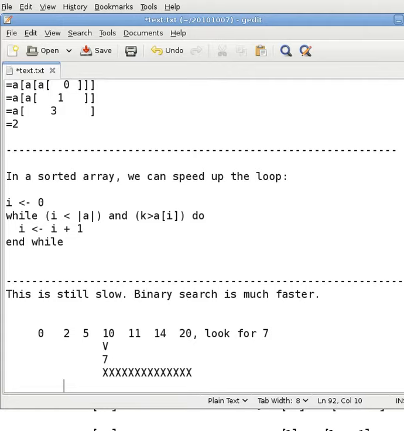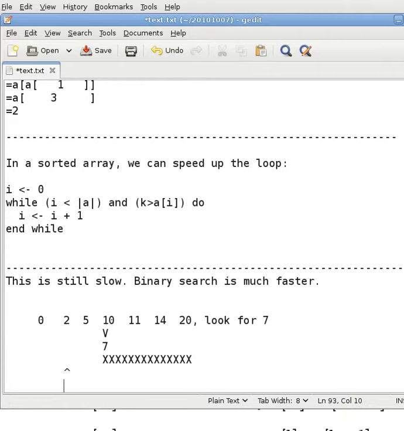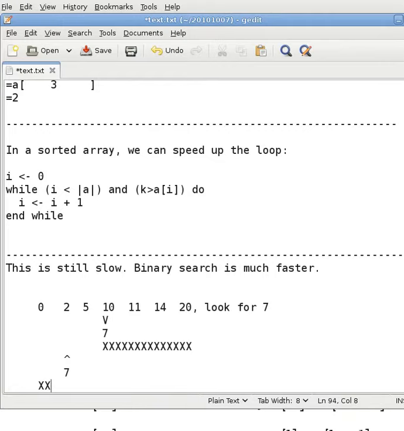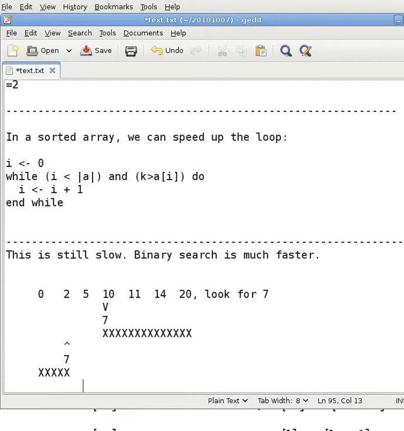It will be the 2, okay? Because 0, 2, 5 are 3 elements, and the 2 is right in the middle of the pack. 7 is greater than 2. Well, if 7 is greater than 2, it implies that 7 is greater than 2 and also everything to its left. So that means I can now eliminate these 2 elements. I only have 1 left.